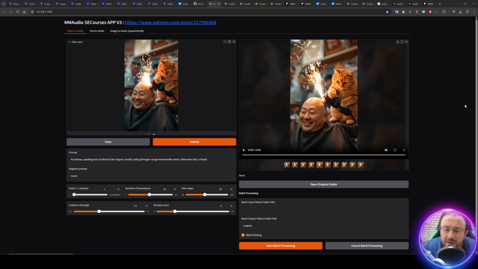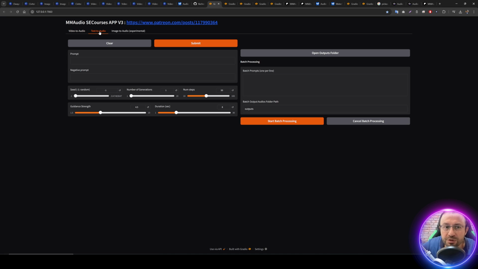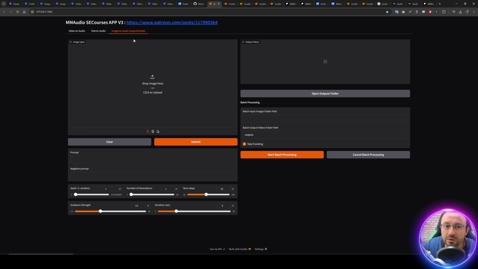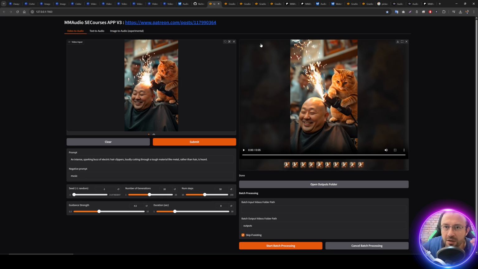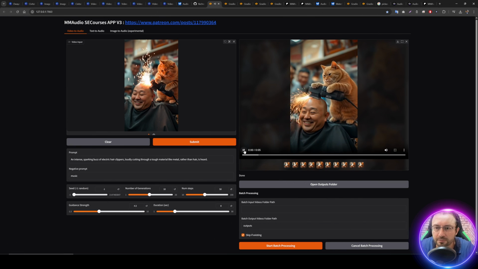Greetings everyone, today I am going to introduce to you the most advanced state-of-the-art audio generation module, MMAudio. What this module does is generate audio according to the input video, and it is also able to generate audio from text, and from an input image. Let me show you some examples and let's begin this tutorial.